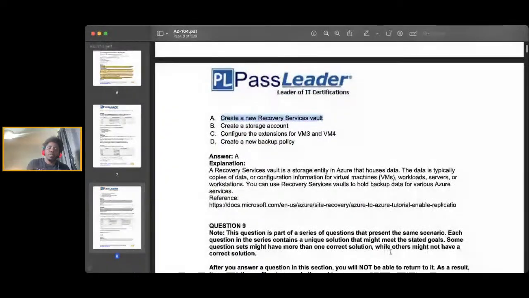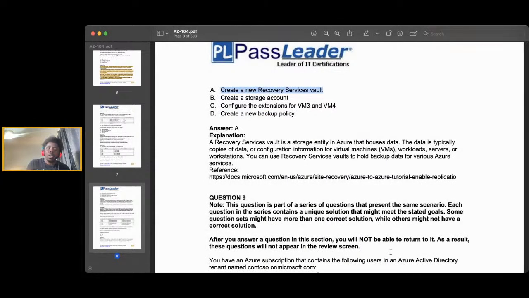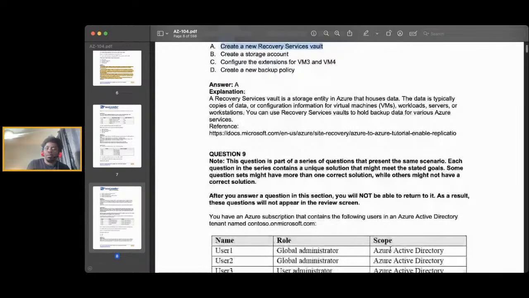Number nine, it's another one of those heavy questions, with the series of questions. It says the question is part of a series of questions that present the same scenario. Each question in the series contains a unique solution that might meet the stated goals. Some question sets might have more than one correct solution, while others might not have a correct solution. After you answer a question in this section, you will not be able to return to it. This question will now appear in the review screen.